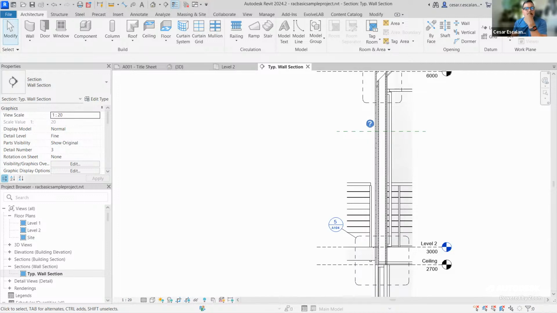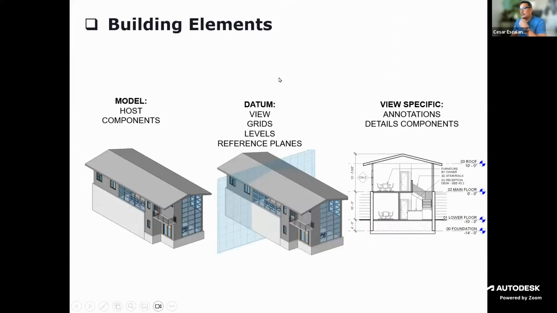And then the last item in this slide is the view-specific objects. These are objects that are placed on top of the view. There's a question here: do you see the reference planes? Yeah, the reference planes are not printable. So even though they're visible in the view, they're not going to transfer into a print output. We typically switch them off or delete them at the end of the modeling exercise.